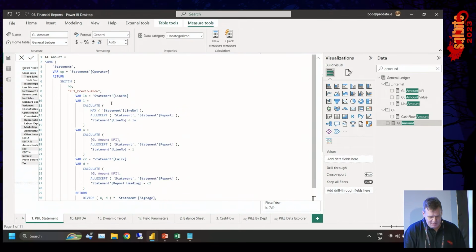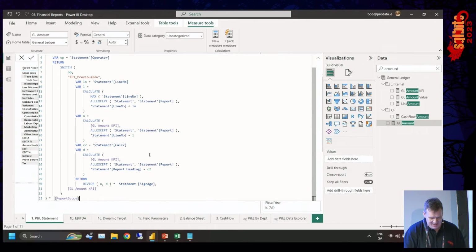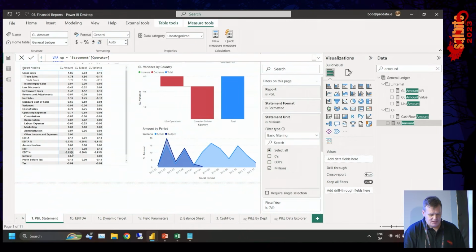So what I'm doing is I'm calculating what the line was before the one that we're currently on, and then I'm getting that value, which is N, the numerator. And then for the denominator, I'm calculating that by using what they've put in the argument and finding that line on the report, dividing that, and getting the ratio out. So once we have that, we have dynamic ratios.